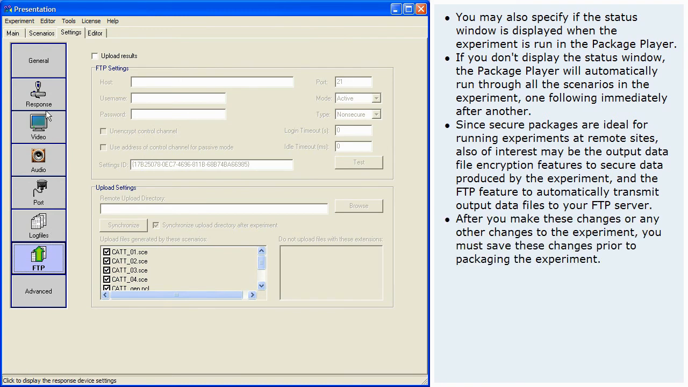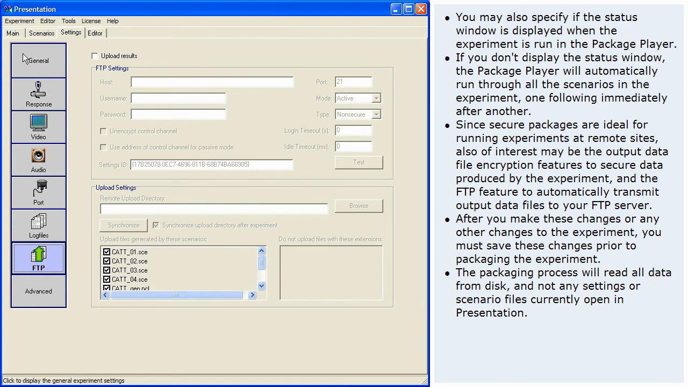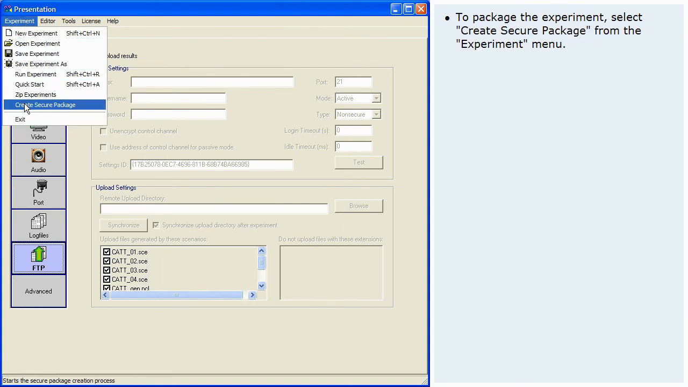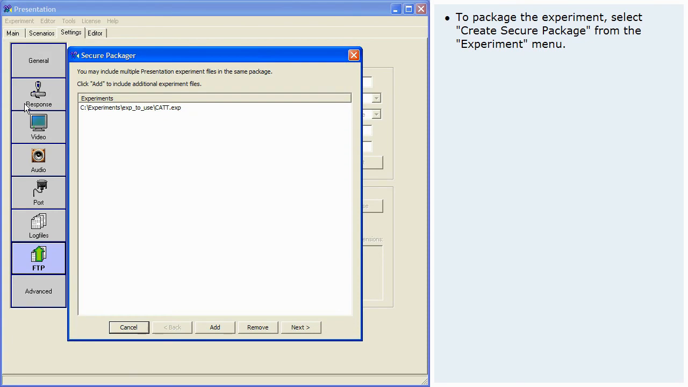After you make these changes or any other changes to the experiment, you must save these changes prior to packaging the experiment. The packaging process will read all data from disk and not any settings or scenario files currently open in Presentation. To package the experiment, select Create Secure Package from the Experiment menu.